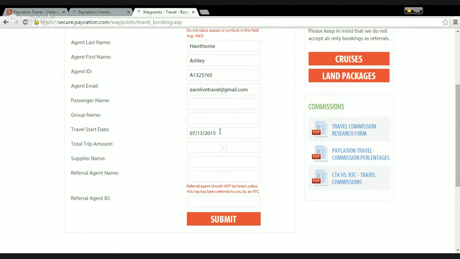And you're actually going to put here the start date. So whatever date that trip starts, you're going to put that information here. You're also going to post the amount of that trip, or the total amount of that trip. That's very important. And then the last thing you're going to put is your supplier's name. So whatever vendor that you use, you're going to put that here.